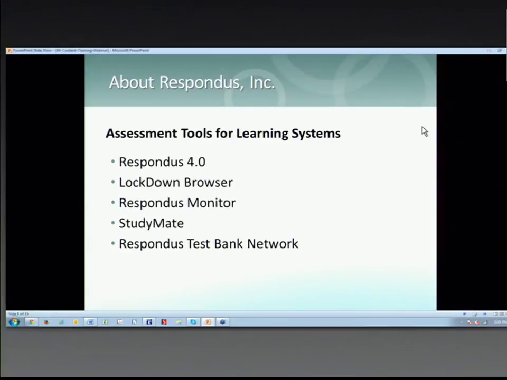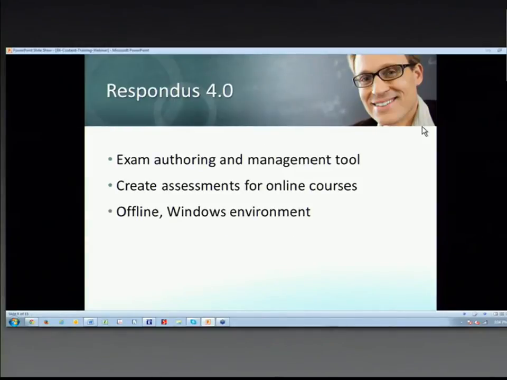So again, for those of you new, Respondus 4 is an exam authoring and management tool. So it's an application as an instructor. You download and install it to your computer, and with it, you can create assessments for your online courses. It uses an offline, Windows-based environment, very simple, very familiar, very easy to use.